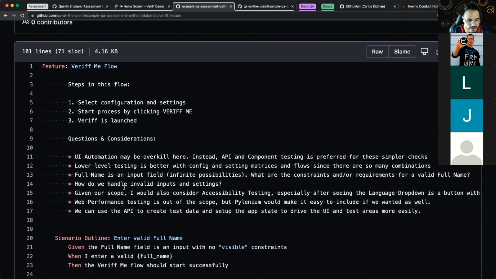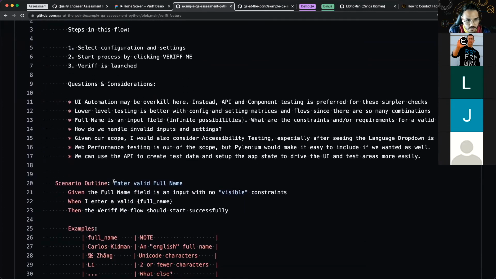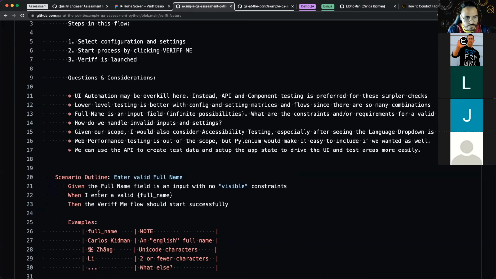I now have scenario outlines. So here we go. The first one I had was entering a valid name, because I don't know what valid or invalid means. So I'm going to write this down as documentation. So when I talk to my team about it, they can say, here's where Carlos is coming from. Is he right on the money? Is he off? What will we add? That kind of stuff, right?